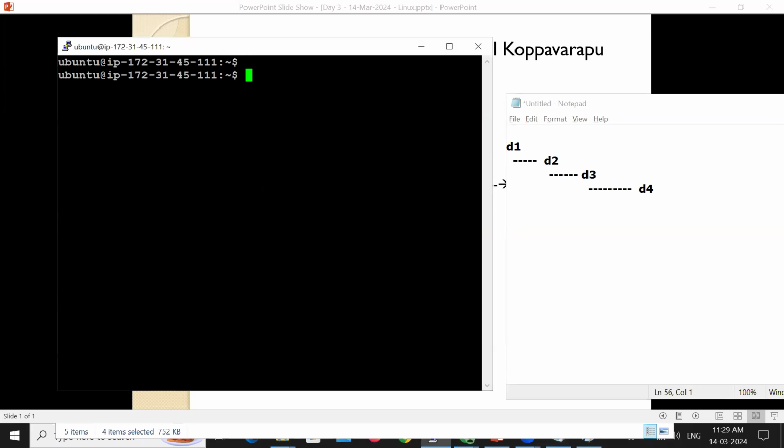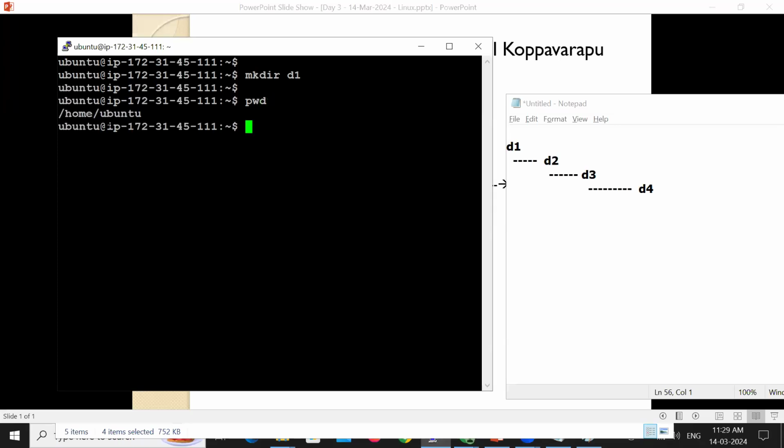First, let's create step 1. mkdir, make directory D1. Directory got created. Now don't write mkdir D2. D2, I want to create inside D1. So first you need to enter into D1. Right now, you're not pointing to D1. You're pointing to /home/Ubuntu. So D1 is a directory under Ubuntu. Now you need to enter into D1.